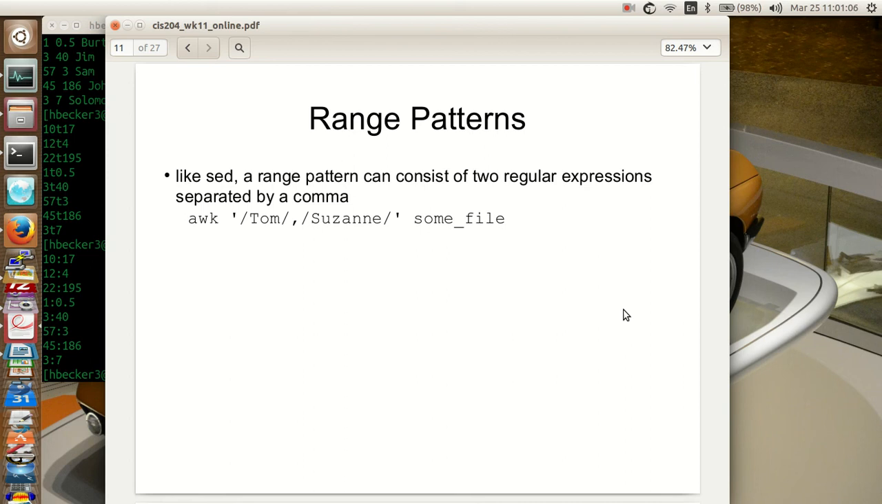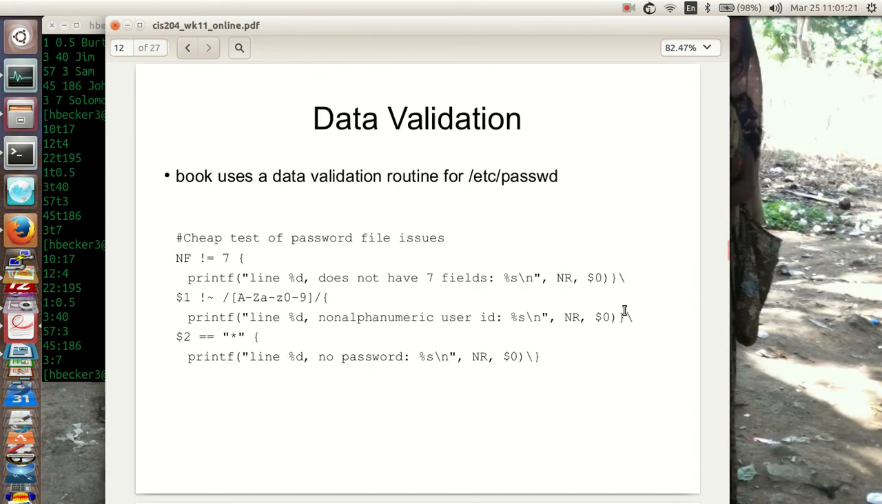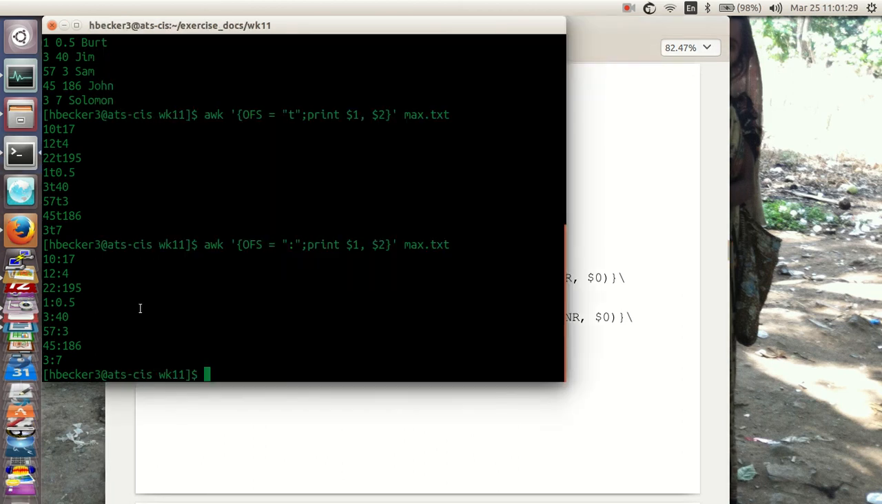Now, if I wanted to put an action in there, at the end of that regular expression that I'm matching, that range pattern, I'd have curly braces and then the action. Now, the book uses a data validation routine for /etc/passwd, which is kind of interesting. So let me see if we can find this here.